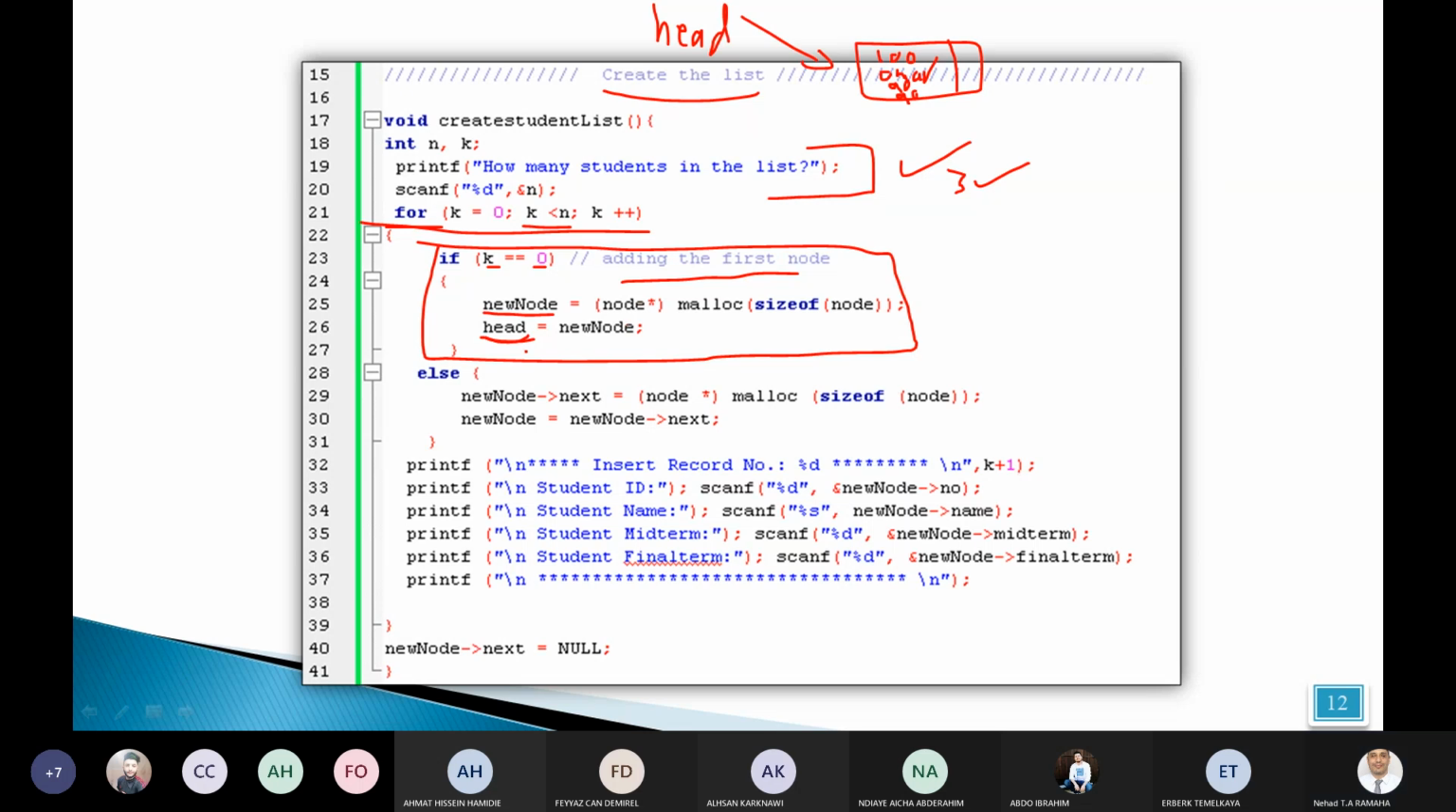Now, else, okay. This means the else of the for loop. Of course, we finished the if statement here, so this is the end of the for loop. We read the information. Okay, give me the student number, the student name, the midterm mark, and give me the final. Then next loop, k equal 1. So we will not enter here, we will enter here.